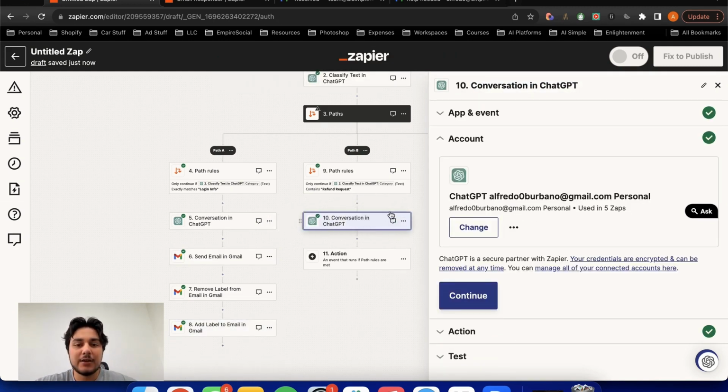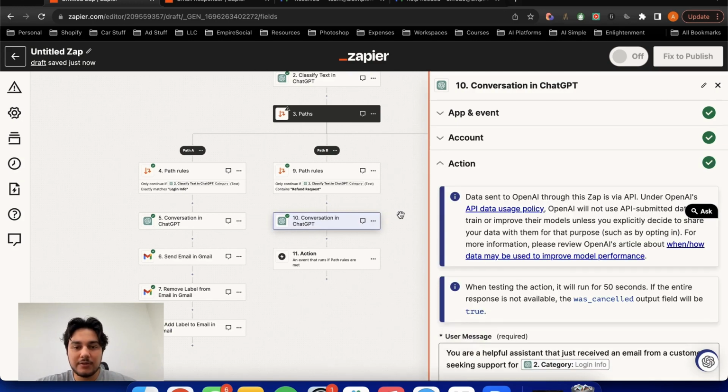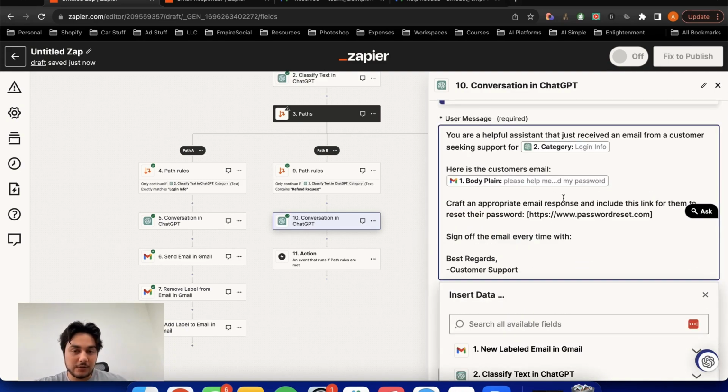So this is a refund request. Now, the only thing that we're going to change in this step, because it's the ChatGPT step, ChatGPT needs to know that this is a refund request. And so the cool thing is we can use these variables here. And because step 2 is going to output the problem from the email, right?